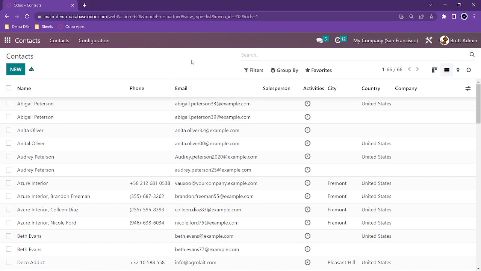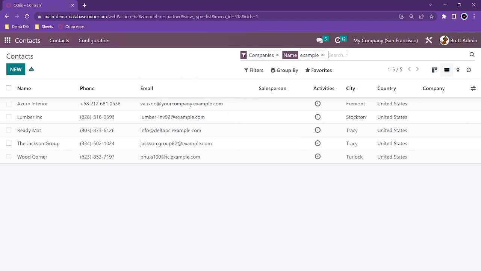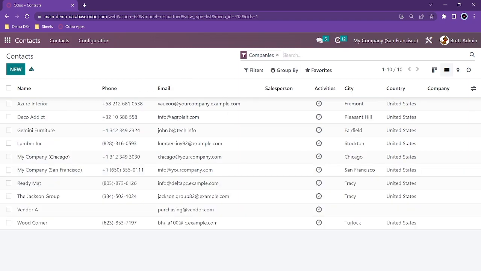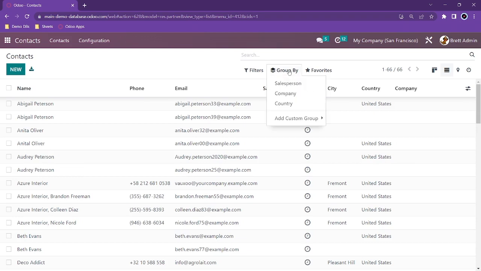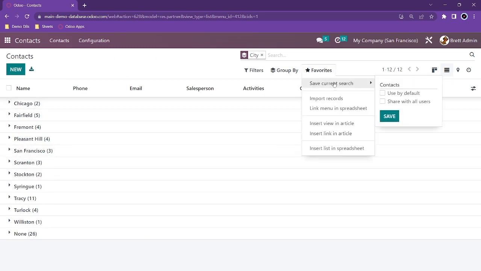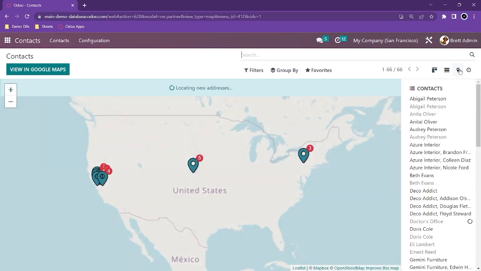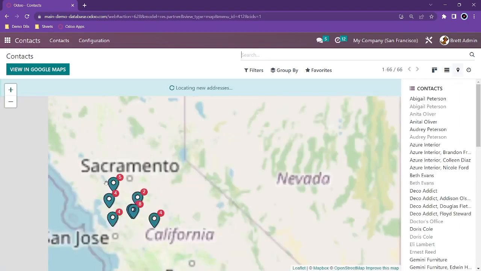Even with millions of records, I can quickly apply filters, like only viewing actual companies, for example. Filters can stack together, too, and the loading time is super fast. Or you can organize your data by grouping, like grouping everything by city. Any field of data can be used in the filtering, and if I like this particular search and I want to use it a lot, I might save it as a favorite for future use. Of course, another good way to look at your contacts is through the map view, and Odoo has you covered there.